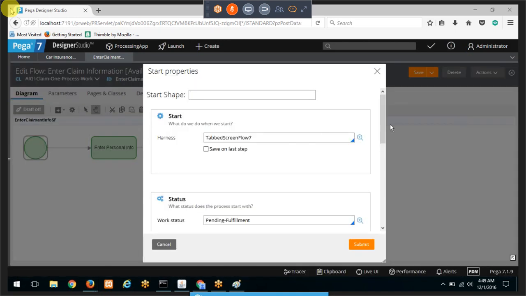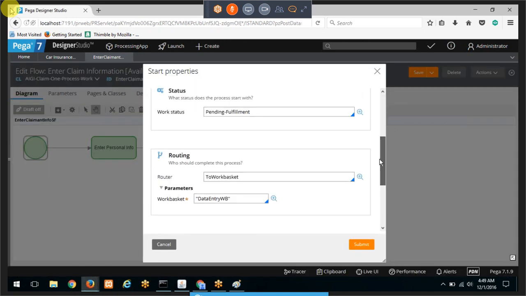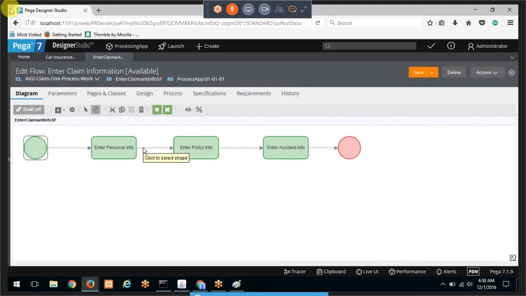We'll say two work basket. Okay. Alright. So what the screen flow is by default doing is it is checking if it's directly trying to assign it to one single operator. Okay, now what the screen flow is doing is it was trying to directly assign it to an operator ID. That is why we were getting that error.